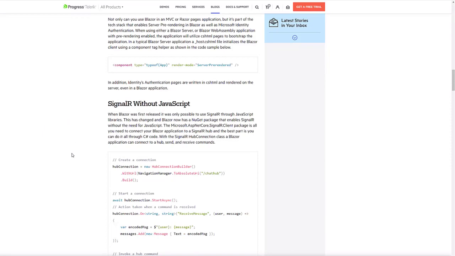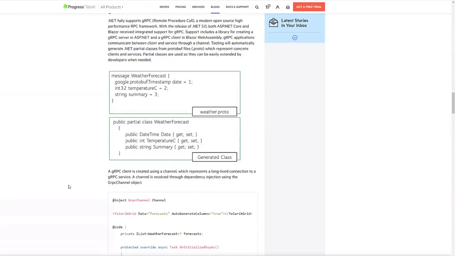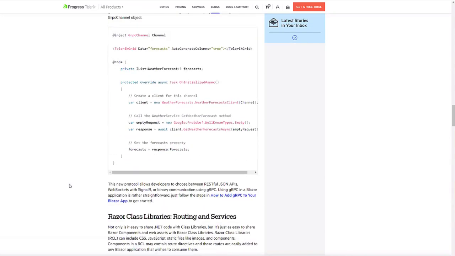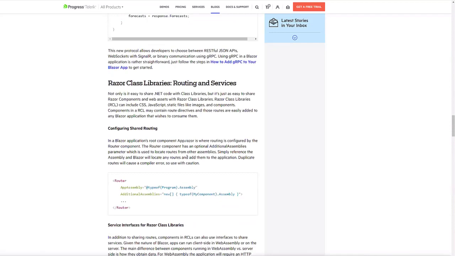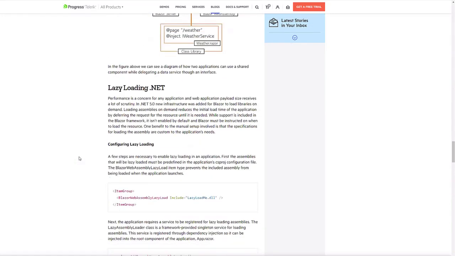You can run SignalR without JavaScript. Has anybody used SignalR before? It's a pretty powerful framework. We've used it for communications with a mobile app, and it works pretty well. gRPC and Protobuf work. Routing we talked about. You can create interfaces for your Razor class libraries. Supports lazy loading.